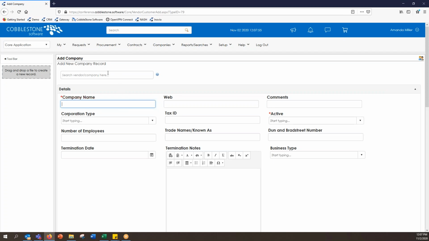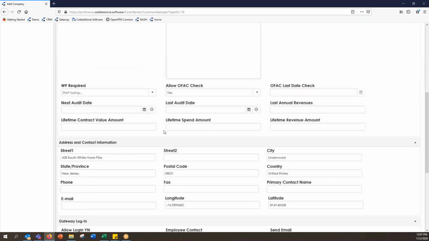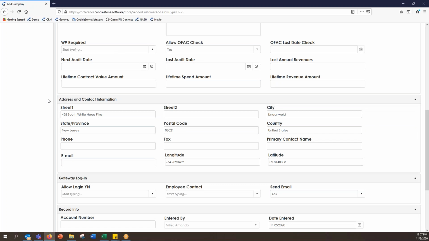I do like to point out this top search bar here. This actually pulls from Google Maps. So if you start to key in your vendor information, let's do one for CobbleStone really quickly. Here we are, CobbleStone Software. When I click that and scroll down, Google Maps pulled in our address information from what is indicated on the search tool.